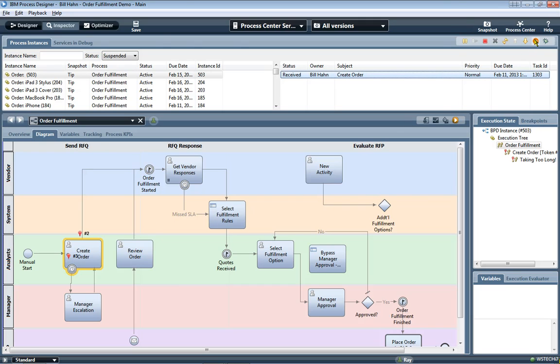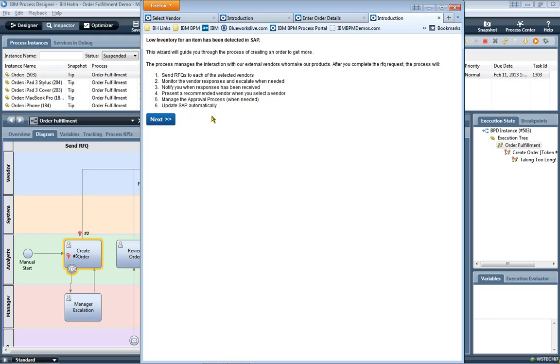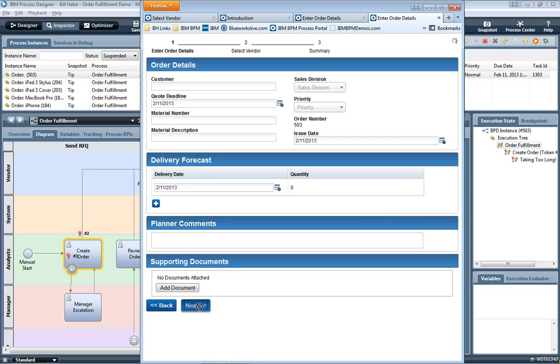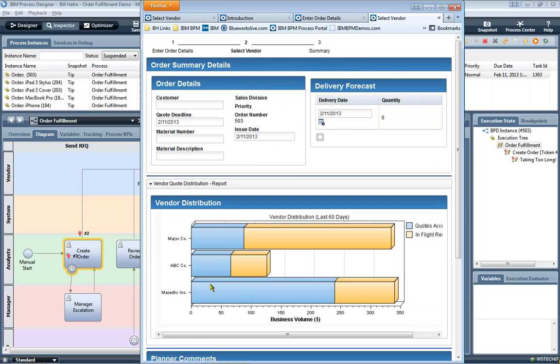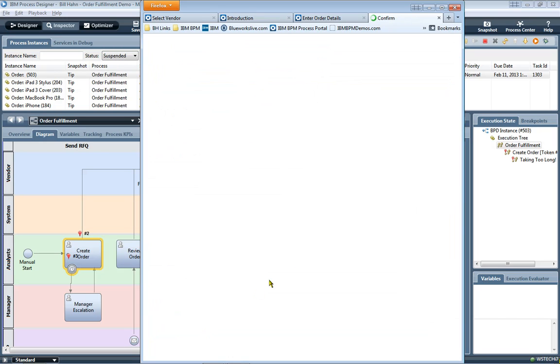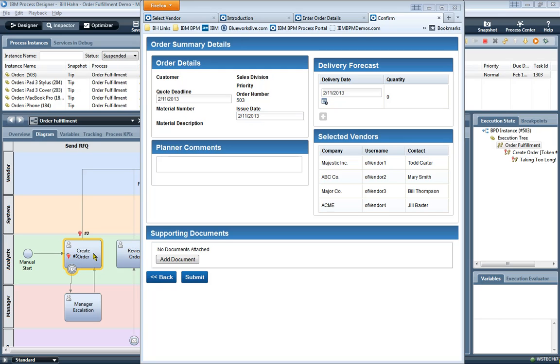We can go ahead and claim or run that activity, and when we do, we can see the screens that are implemented for that create order activity. So we have a number of fields, several screens in the screen flow, some live reports that give us information that helps us get our job done. We can select the vendors we want to submit the quote to. And then when we get on the last screen, we can do some interesting dynamic things here.